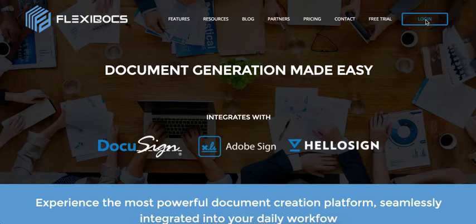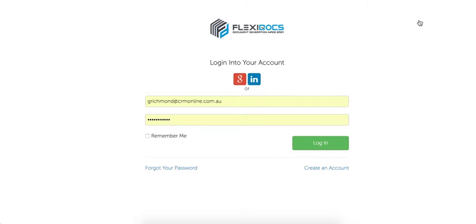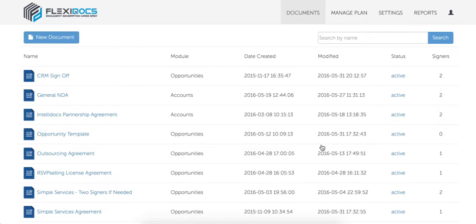We'll need to log in. So I'll go ahead and log in and we'll log into our Flexidocs portal. Once you log into the portal, what you'll be able to see is a number of documents in the system that you've set up.